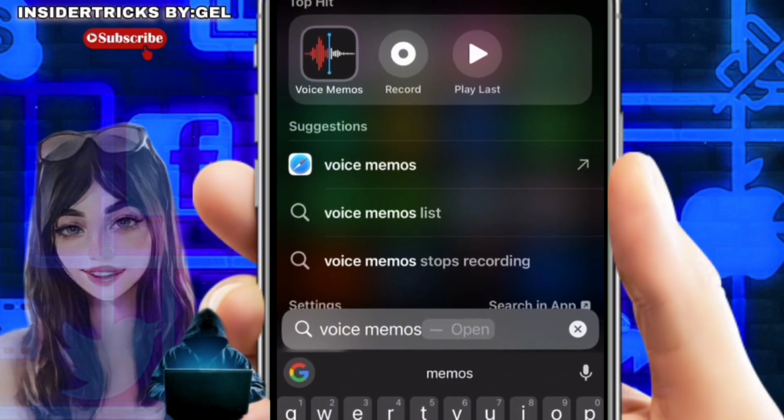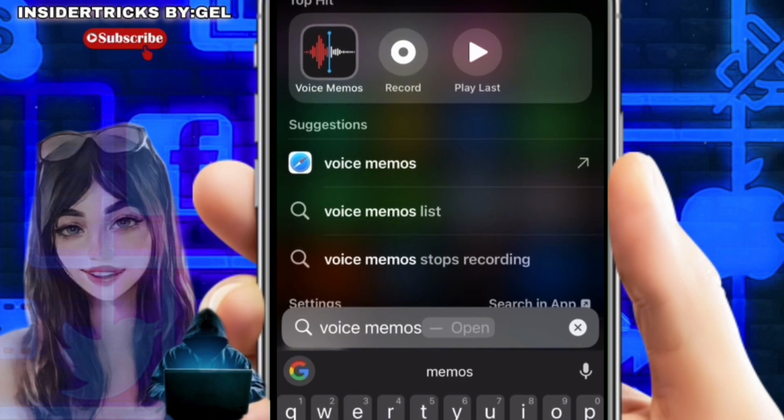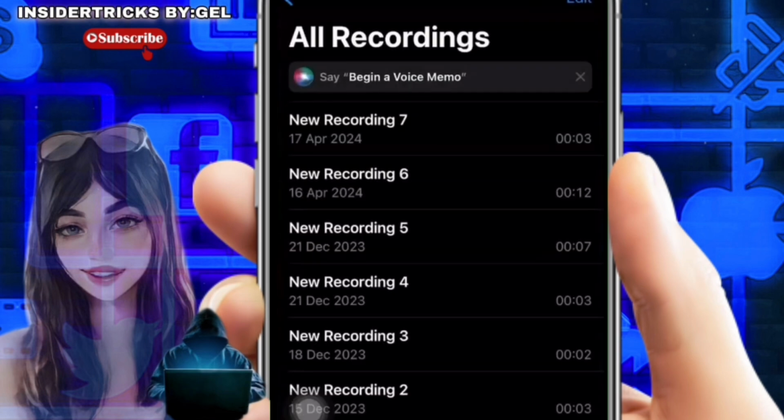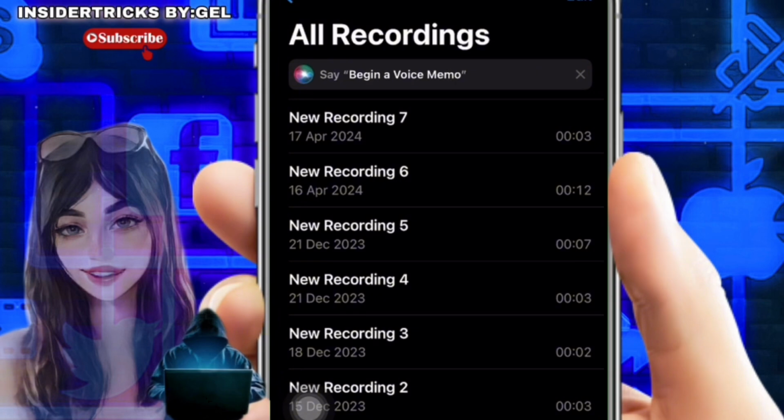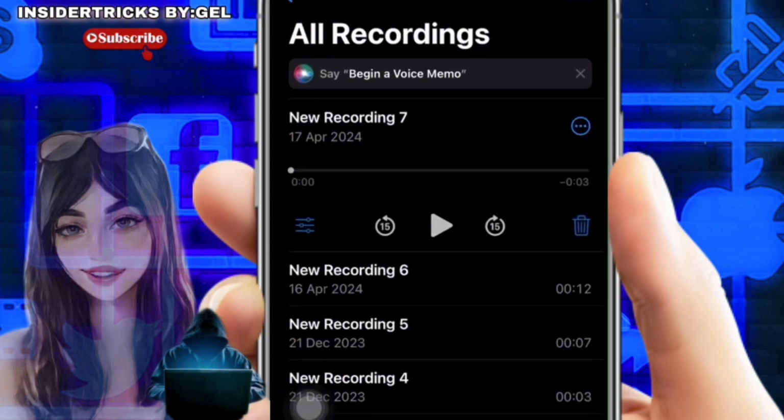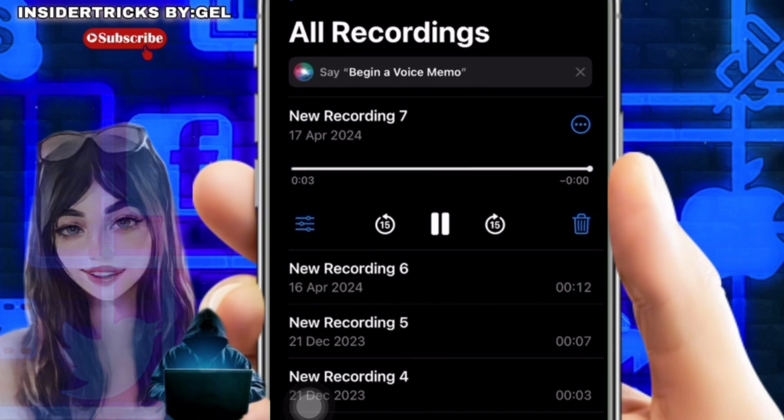So, to delete voice recordings on iPhone, you need to be in your Voice Memos app. So locate and tap the Voice Memos app icon on your iPhone's home screen. Here, you'll see a list of all your voice recordings in the app. Each recording will display its title, date, and length. You can play your voice recording to make sure to select the right voice recording for deletion.